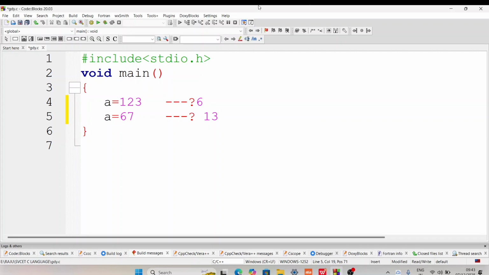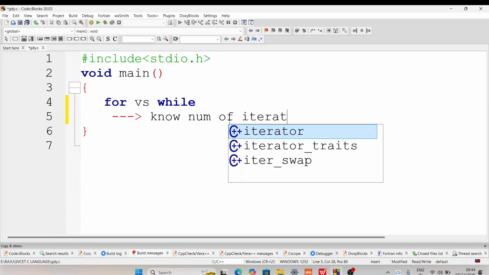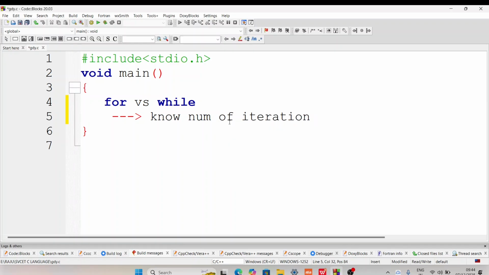Before thinking about the solution of this program, we have to understand the difference between for and while. What is a for loop? Sequence based iteration. What is a while loop? Condition based iteration. That is the difference between for and while. I'll tell you the scenario where we use for loops. If you know the number of iterations, then we go for a for loop. Suppose you are planning to print a statement 10 times, we'll prefer for loops.